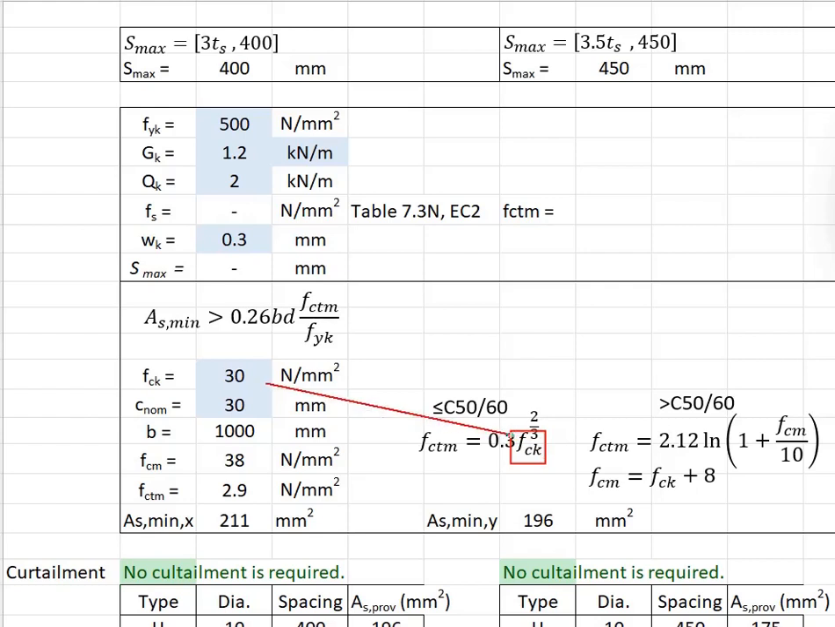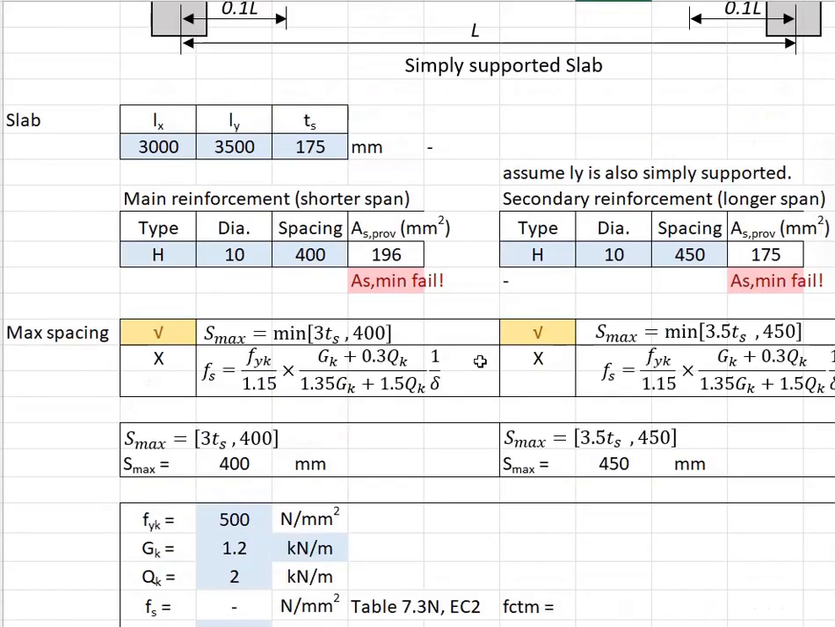Substitute 30 into the formula. You get 2.9. Based on the effective depth that you have calculated, and the b here is 1000 mm, representing one unit width in the design of this slab. Your fyk now is 500. Substitute into the formula, you get the As,min. This As,min is to be compared with the total areas provided.